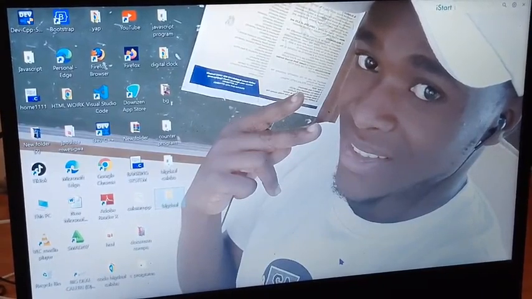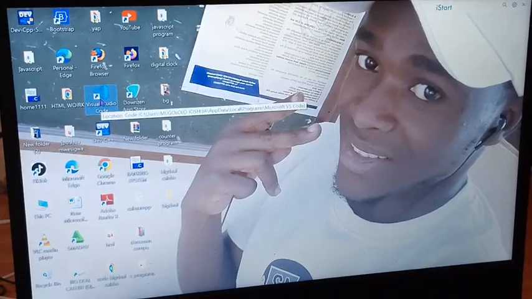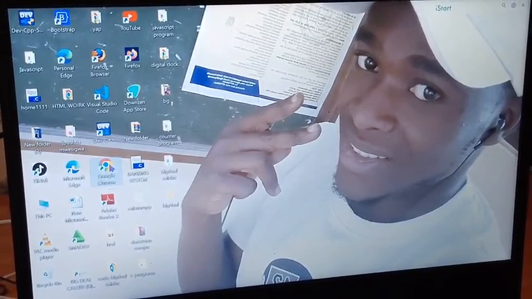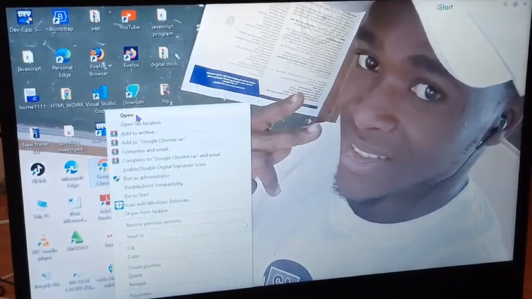Here you need a code editor. But what is your code editor? I'm going to use Visual Studio Code here. If you don't have Visual Studio Code, you download it from Google Chrome. Go to your Google Chrome, right click, open.